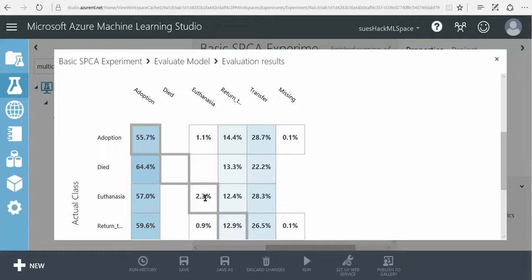So when it made a prediction, that on those particular cases, when it predicted euthanize, it turns out 57% of those animals were actually adopted. And so 12.4% were returned to owner and 28.3% were transferred.